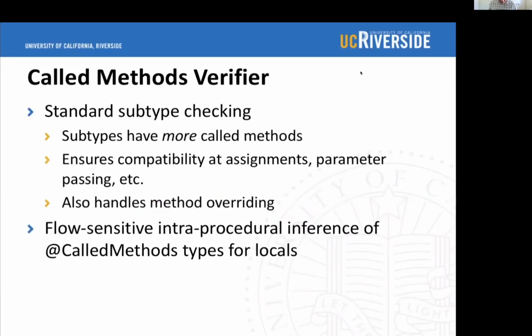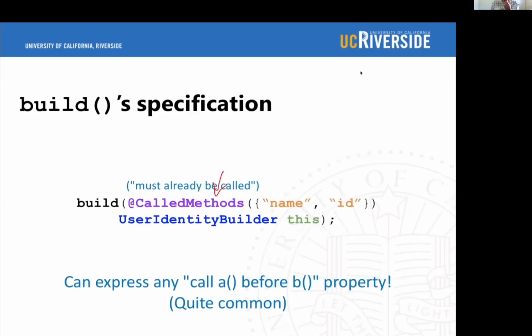So now that you have these specifications about which methods need to be called before other ones, we need to verify the specifications. And we do this with a called methods verifier. One thing it does is a standard subtype checking at assignments. So we define a subtyping hierarchy where type is a subtype of another if it has more called methods. So in other words, that will ensure that when you invoke this method, whatever you're passing in as the receiver should be a subtype of called methods of name and ID, which means that you can have invoked more methods like nickname on that object, but you should definitely have name and ID there.